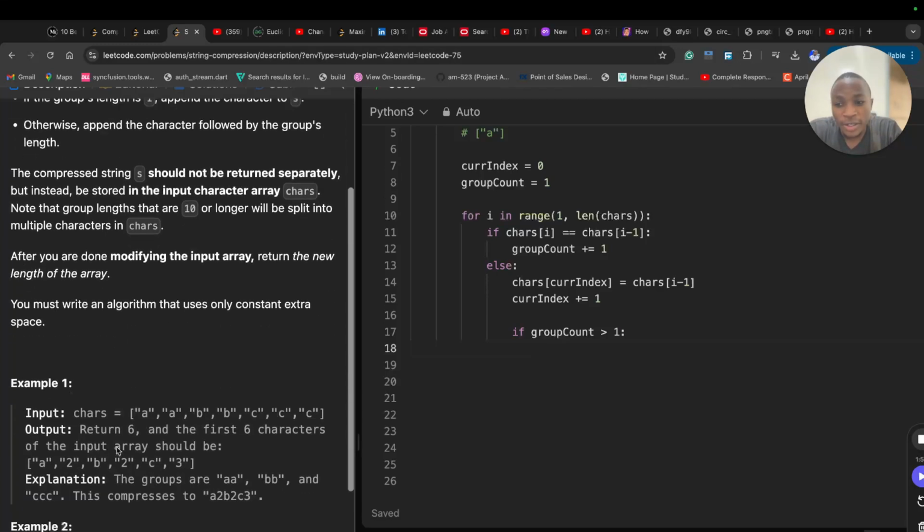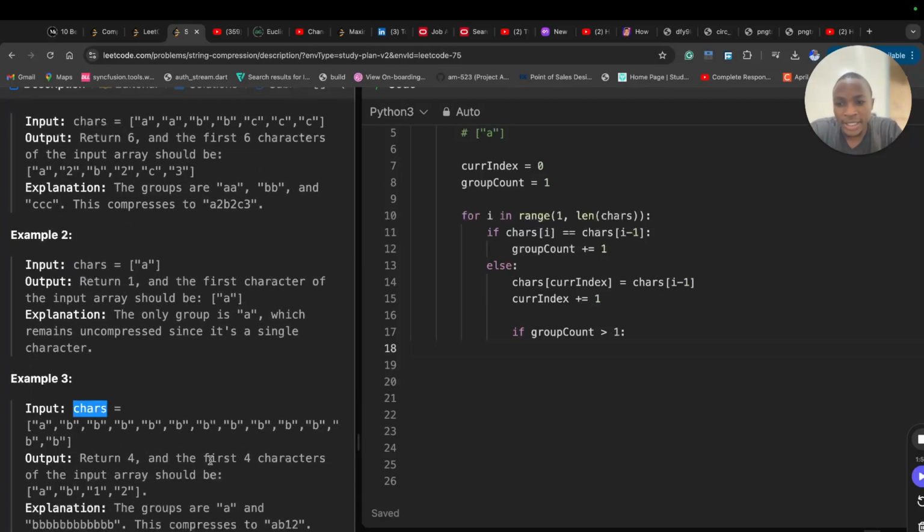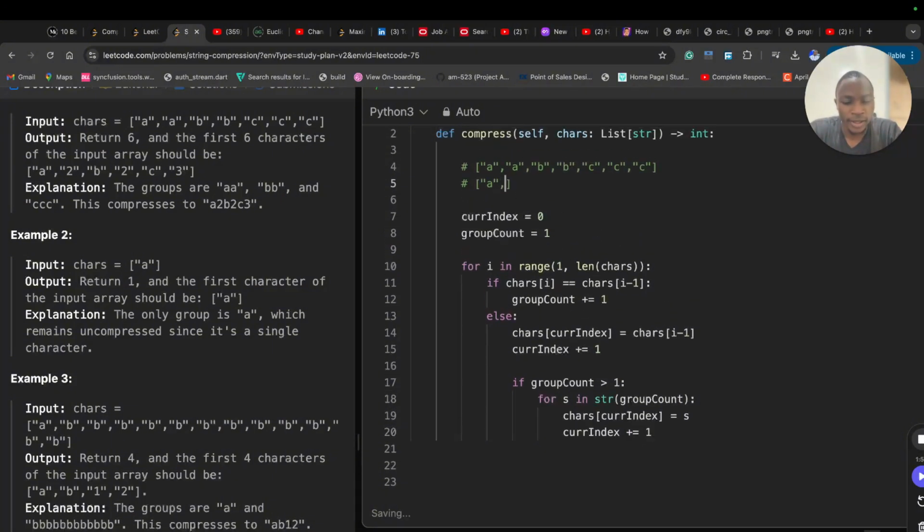But at the same time, notice from example 3, they have told us that if the element is greater than 10, we should just assume the two values 1 and 2 as separate characters. So in that case, we can just convert. We can say for S in string of the group count, what I need to do is just append the values again. So I will say char index is equal to S, and after that I need to append the current index.